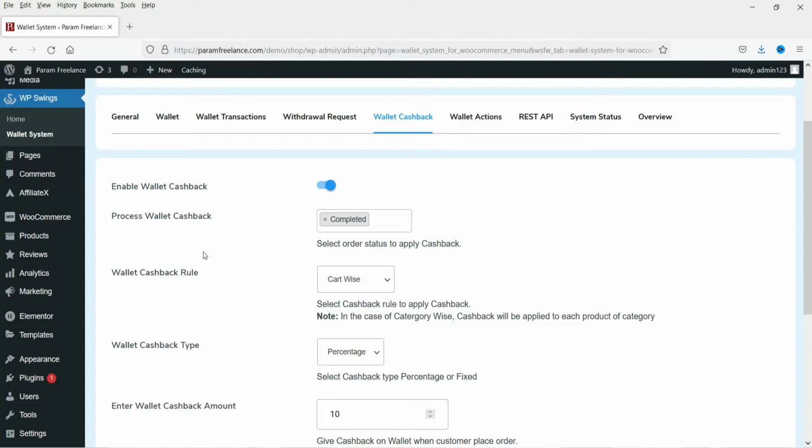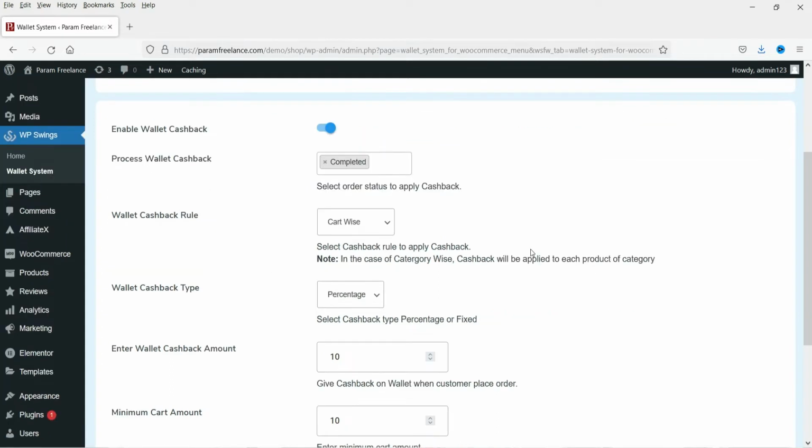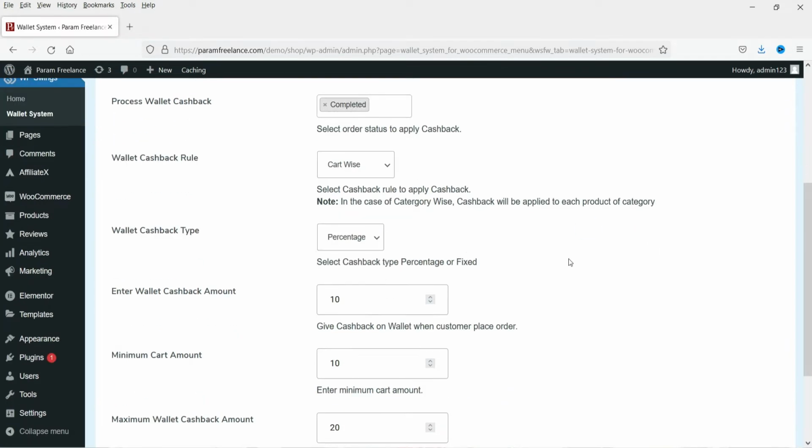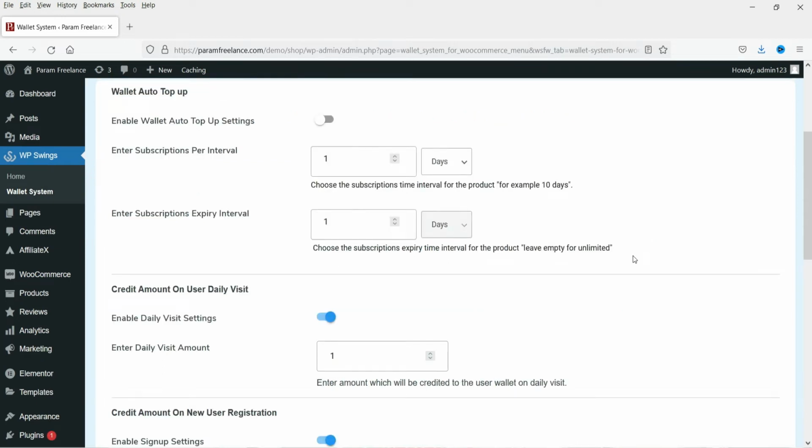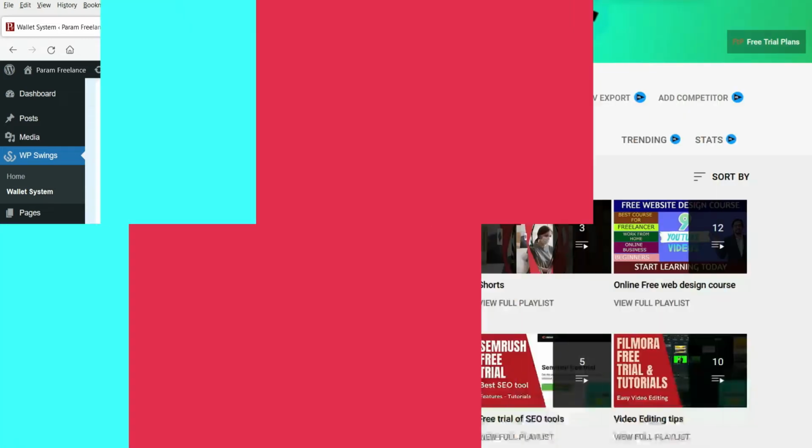Let's say for each and every transaction or on each and every purchase, they can reward a cashback of 10% or any fixed amount to their wallet. So it will go directly to their wallet. So there are many different features of using this free WooCommerce wallet system. So let's see how this works.